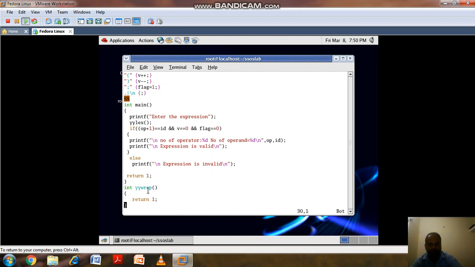Next is the integer function yywrap. The yywrap function, if all the input gets over successfully, will return 0, otherwise it will return 1. So if any input is still there, then it will return 1.